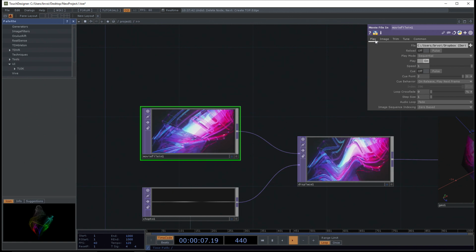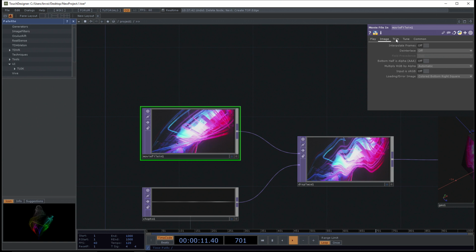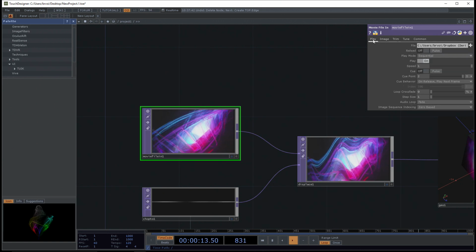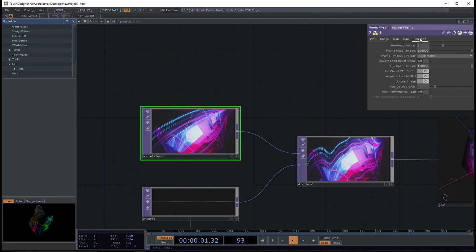And I think, I guess now there's also the option of showing you these other pages. So a parameter dialog can have multiple pages of parameters depending on the operator.